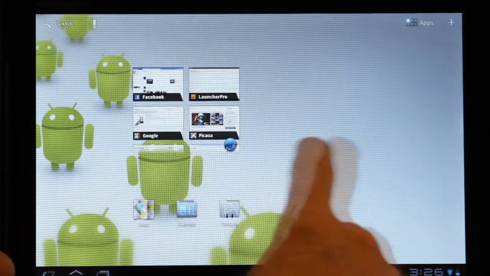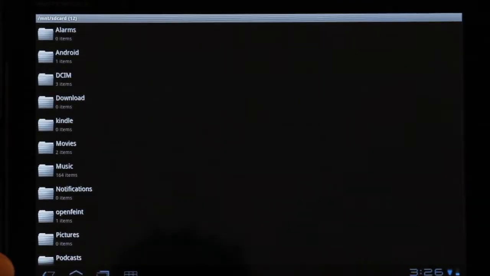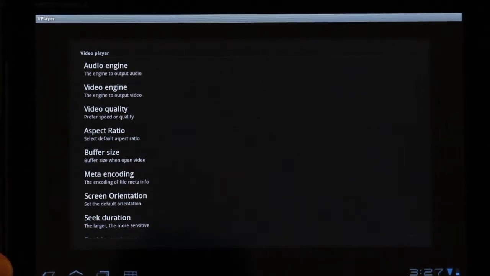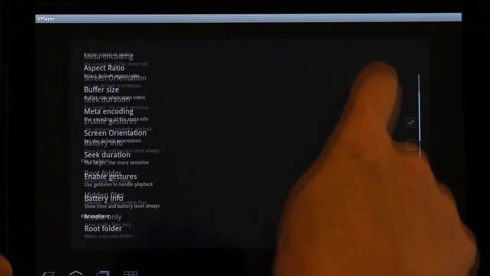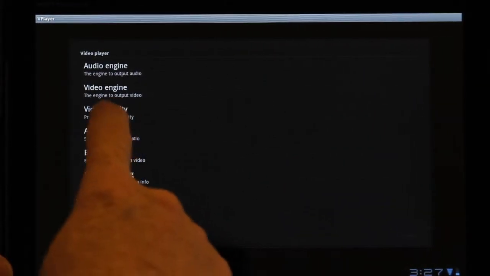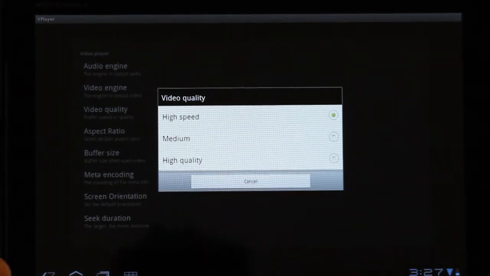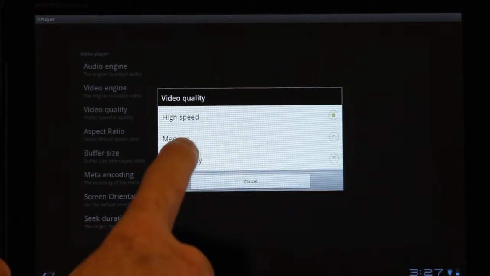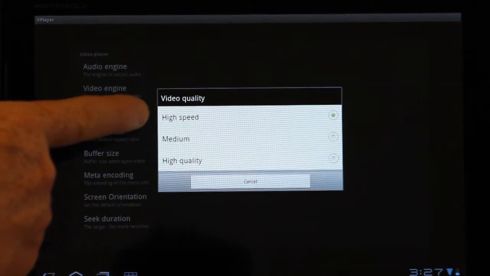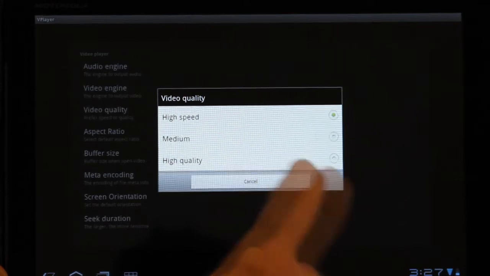First I'll show you the app itself. It does have a lot of customizations, but that's not always a good thing. Can't really test most of them out because the player doesn't work well to begin with. Video quality is set to high speed, which means it's going to be a lower quality video. I've tried medium and high quality. Honestly, they don't play worth a dang on high speed. So you turn the quality up, they're going to get worse.